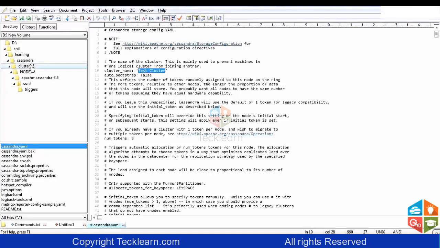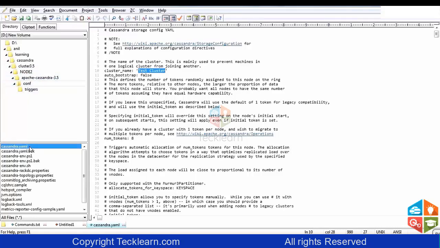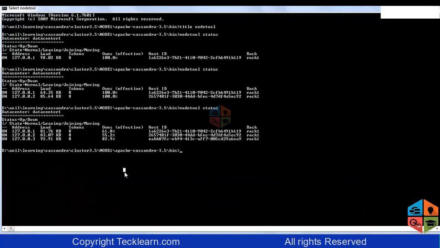Similarly, if we go to node 2, we go to configuration, we go to the cassandra.yaml file, we can see again the cluster name is test cluster here, and the same is for node 3. Now, this is the first requirement. If you want the nodes to join the same cluster, then they should have the same cluster name. So in our case, it's test cluster that is there on all the 3 nodes. That's why you can see the test cluster here. So that was about the data center, about the nodes and all.